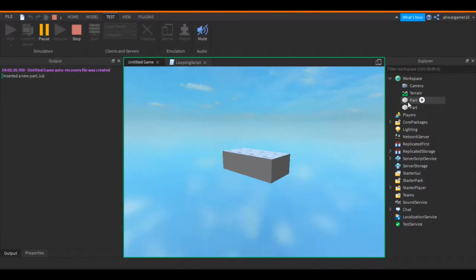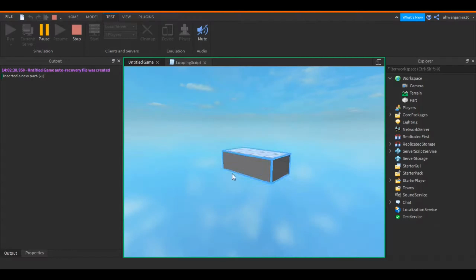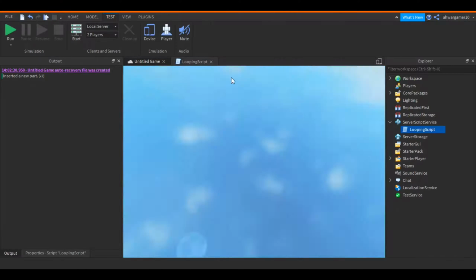So we go over here. It did it 3 times, so if you remove it, and remove it, you can see it popped up again. I can remove it, and we wait 5 more seconds, it popped up again. And you can see it inserted a new part 5 times. That means it's running the script over and over and over again.